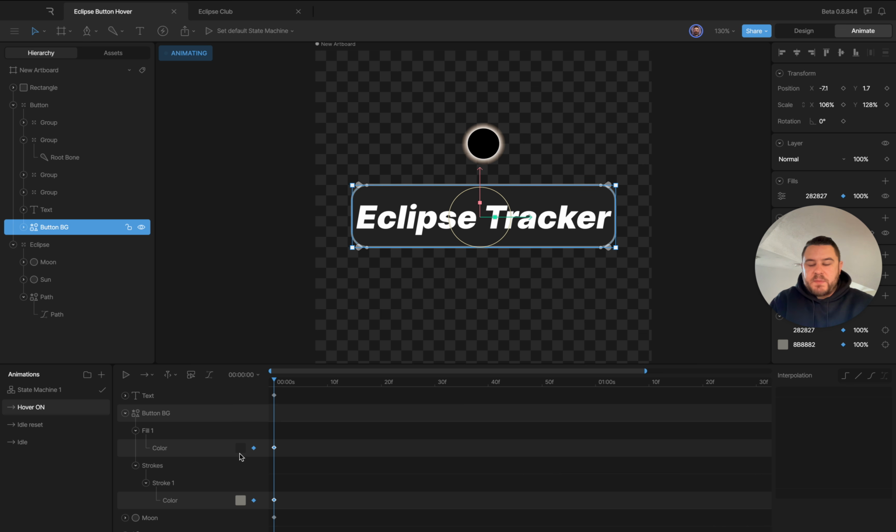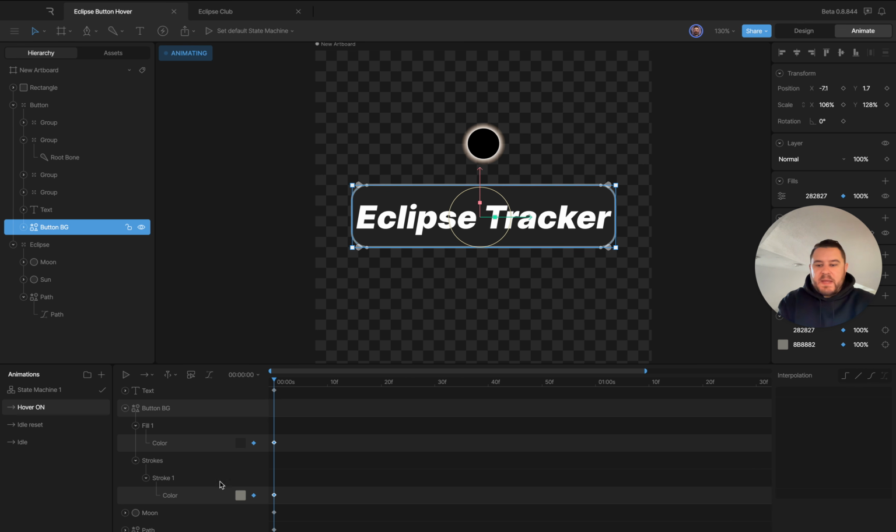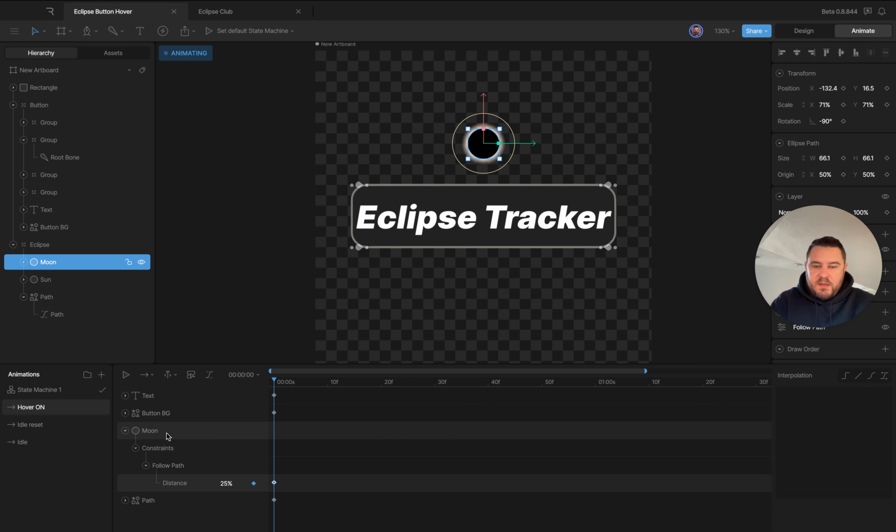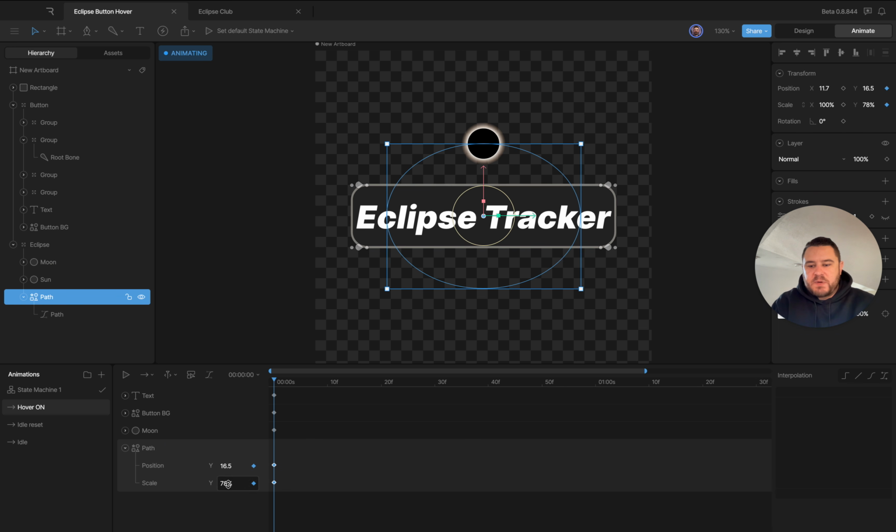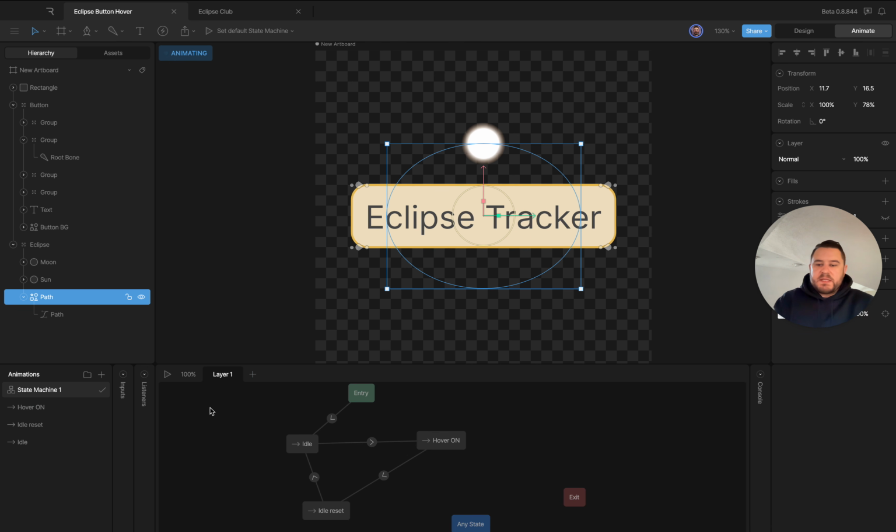The button background, I'm keying the color of the background and the stroke. The moon, I'm keying its distance along that path to 25%, so that's that position on the path. And then the path itself, we're keying the scale so that it comes back up to this arc for the moon to follow, and then it'll go back to the other one in the next state. And I'll talk about this idle reset in just a second here. So that's what I have my state machine doing.